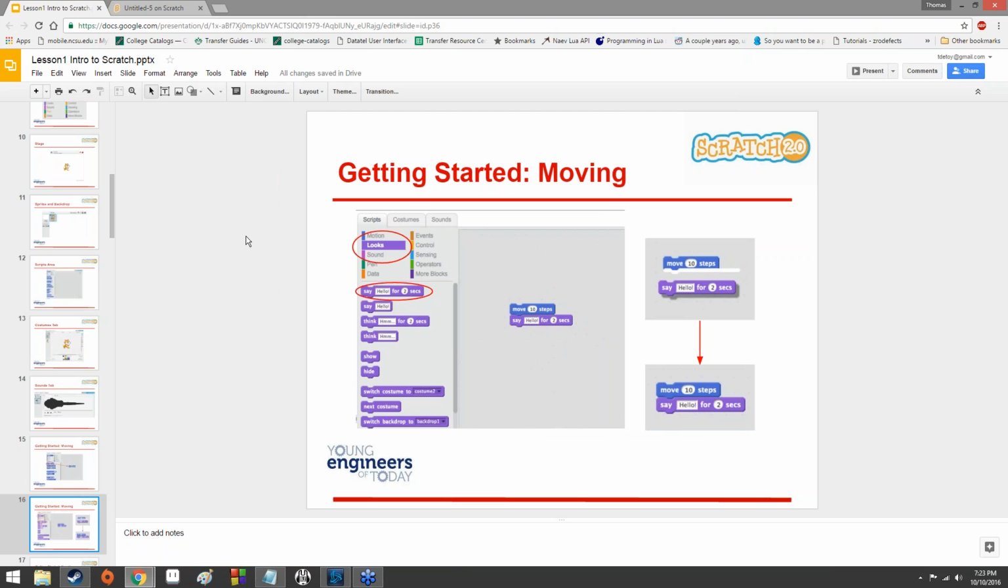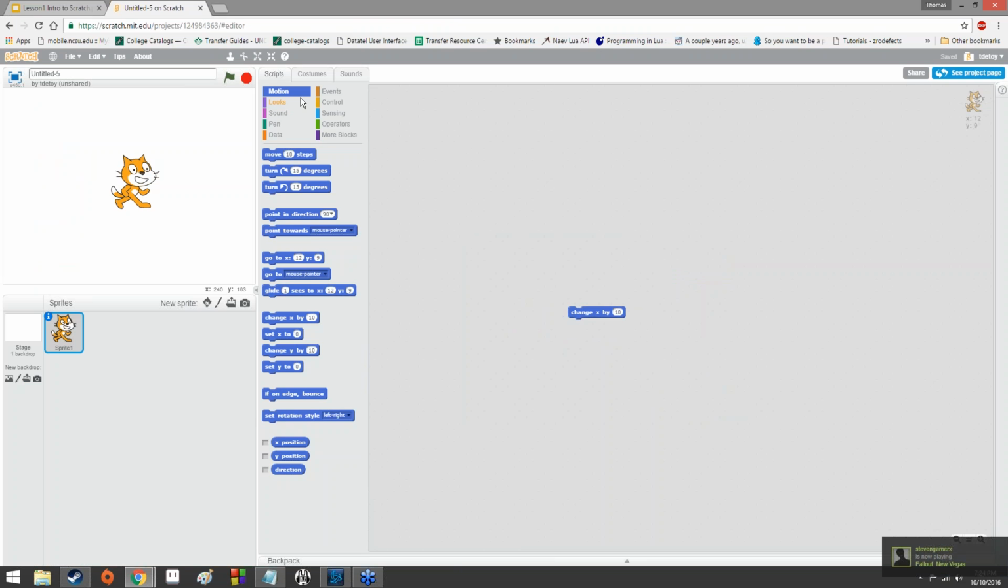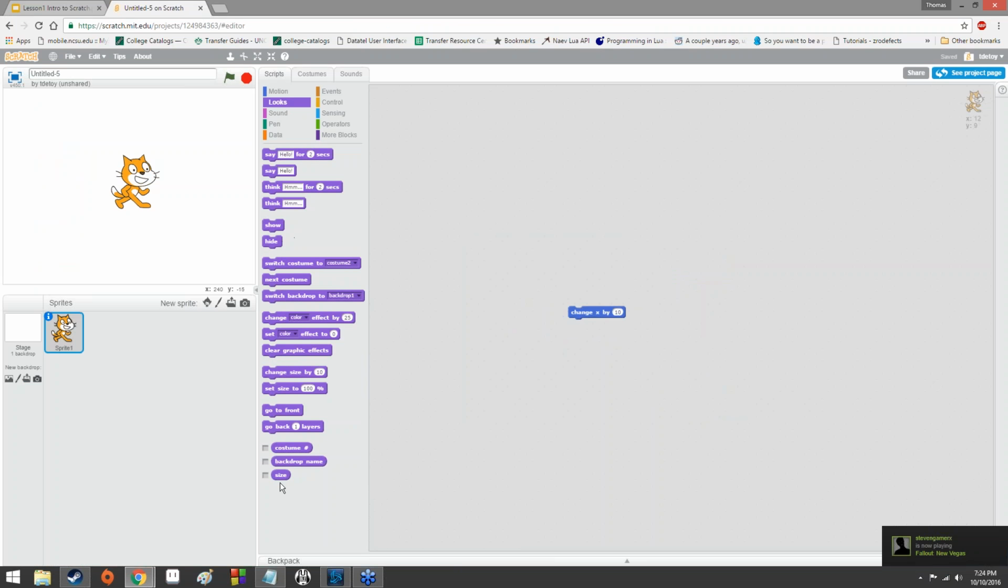We're going to add another thing. We're going to add just a little speech bubble to the cat so we can truly make this a hello world. So if we go down to looks, we've got a whole bunch of things down here. Say hello for 2 seconds, say hello, think for 2 seconds, think, show, hide, switch costume, next costume, switch backdrop, change color, set color, clear graphic effects, change size, set size, go to front, go back, costume number, backdrop name, size, a whole bunch of stuff. We're interested in the say hello. I'm going to drag and drop it over here. And I'm going to have it say hello world.